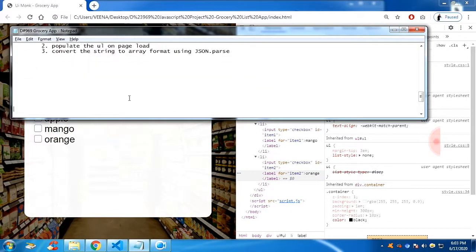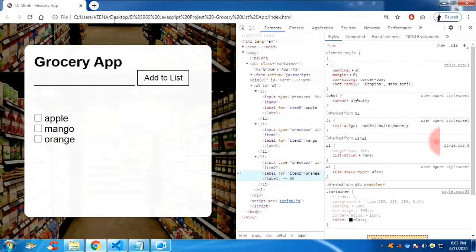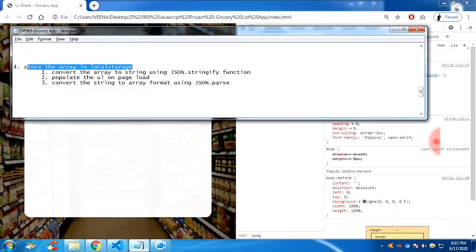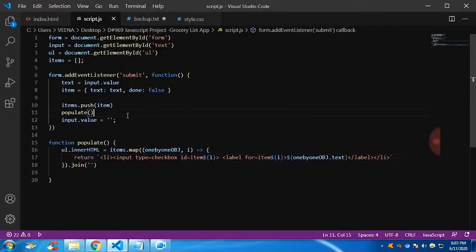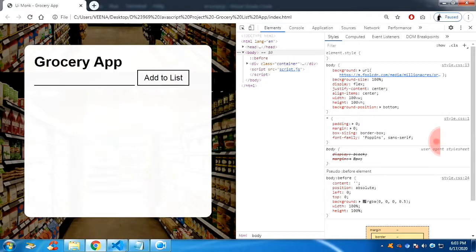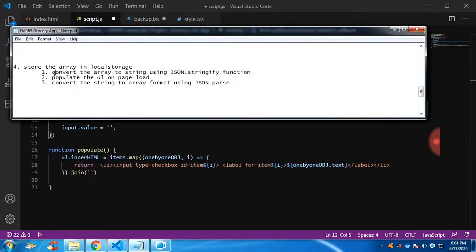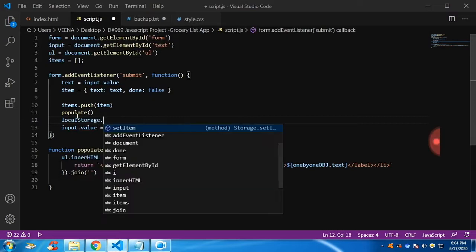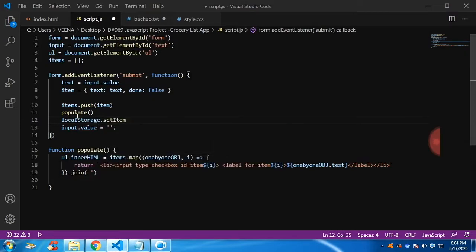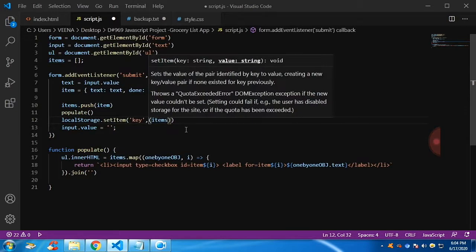Fine. Now let's store the array in local storage. We know the local storage stores the value in key and value format. So let's create a local storage item, converting the array to a string. Why am I doing it? Because the local storage only stores the string format, and we have an array. We'll create a key and we will pass the string, not the array. Now it's an array. We'll convert it to a string using JSON.stringify.